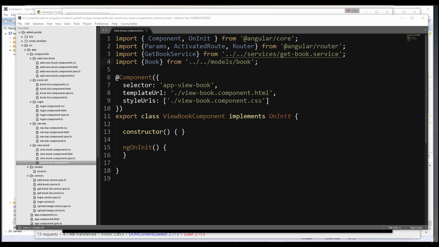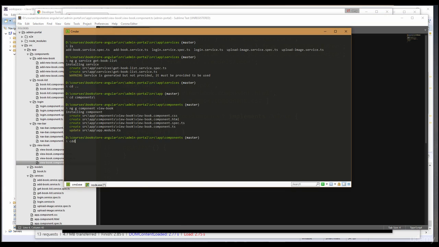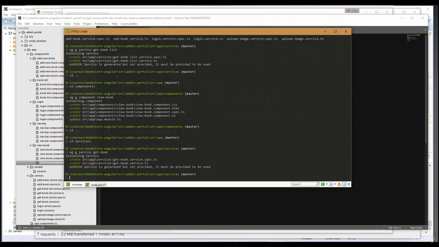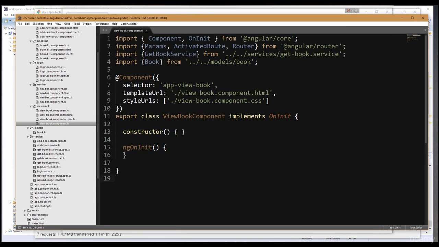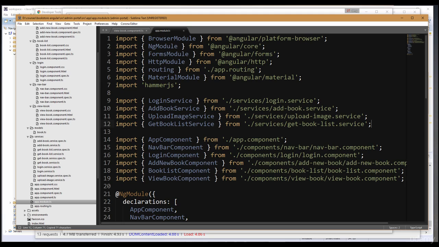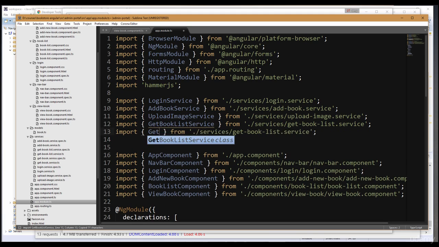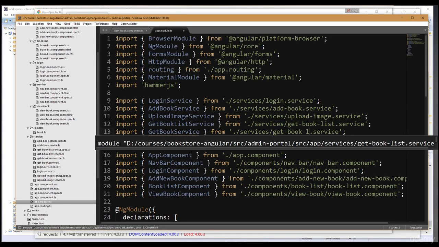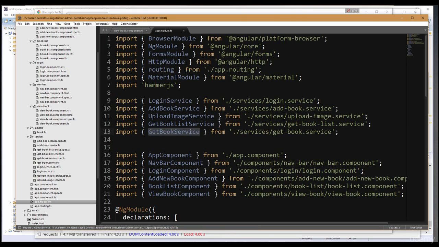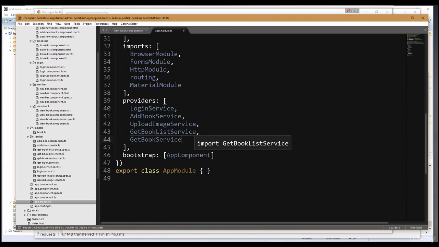So we haven't added the get book service yet. Let's simply do that. ng g service, nope, service is right. And we're gonna call this get book service. Okay. So let's go ahead and modify that. The first step is, again, we need to go ahead and bootstrap it. I'll copy this line and change this to get book service and get book service. We're gonna add it to our provider list.